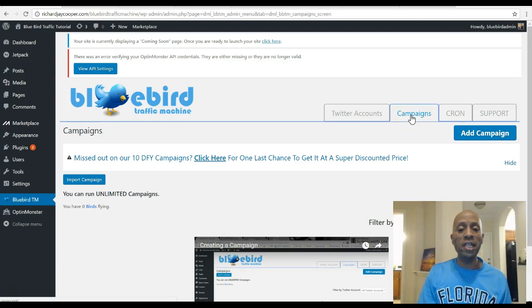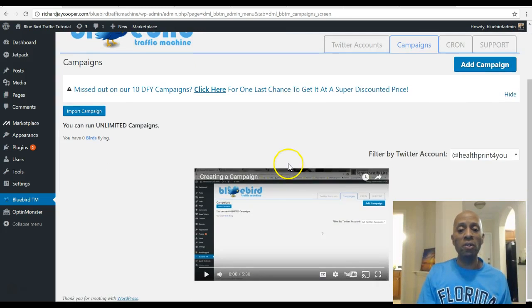On the Campaigns tab, you'll see a tutorial video in there. And what you're going to notice here is you can filter by your Twitter account. Since I only have one Twitter account in there, this is the one that's going to show. But if you have multiple Twitter accounts integrated into it, which is covered in steps 1 and 2, then you would be able to select which one you would like to integrate.